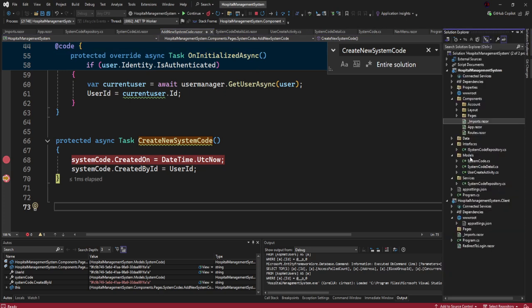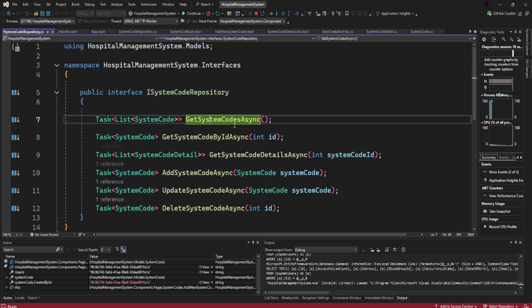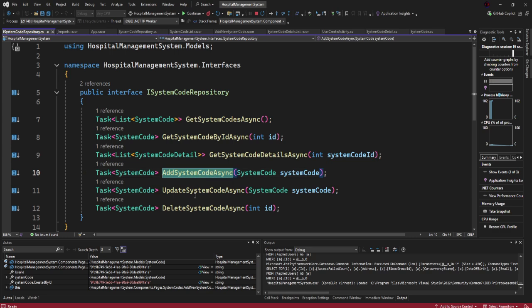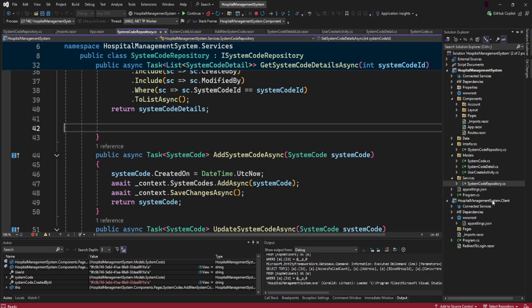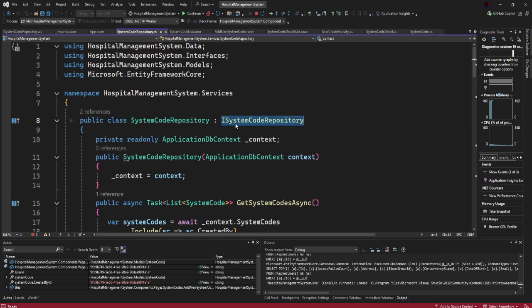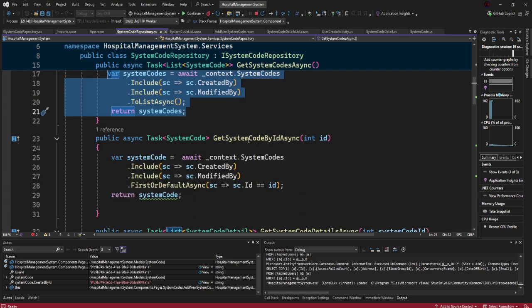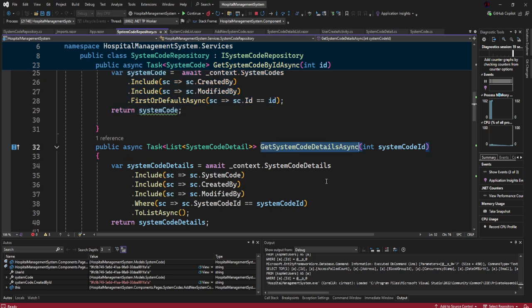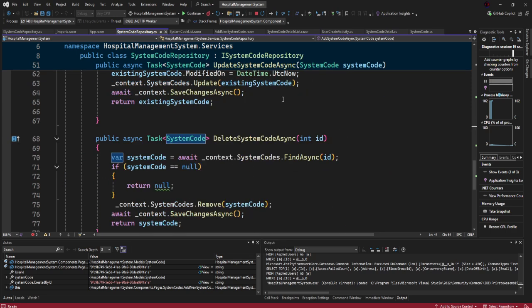For those who have been following our video, remember we had created an interface, system code repository. We have our system code async, get, we have the add, system update and delete. Then we had created our implementation on our services here. You can see it is inheriting some of the methods from our interface, and then we are implementing this. Get system code retrieves everything. Also get system code async, get system code details async, and then add. We now need to call this particular method to save our system codes to our database.